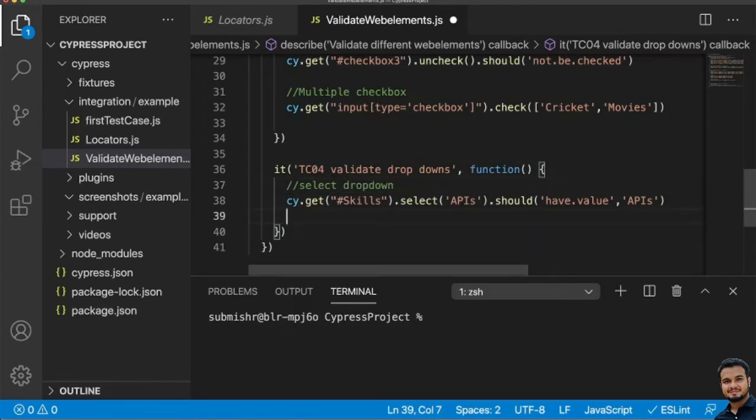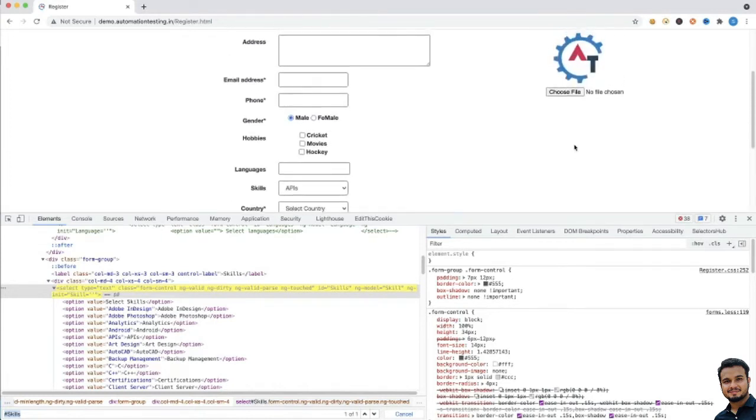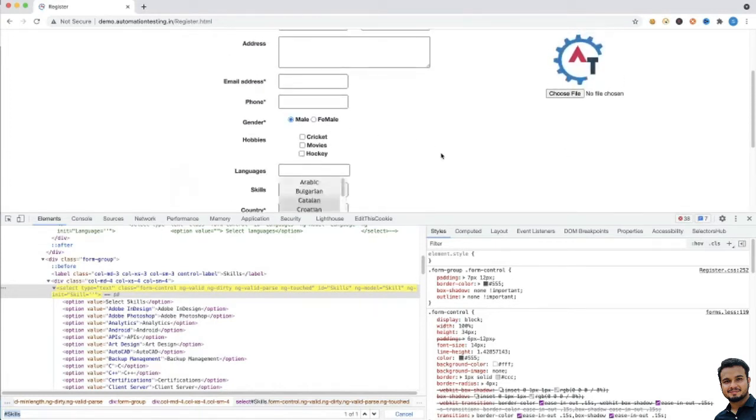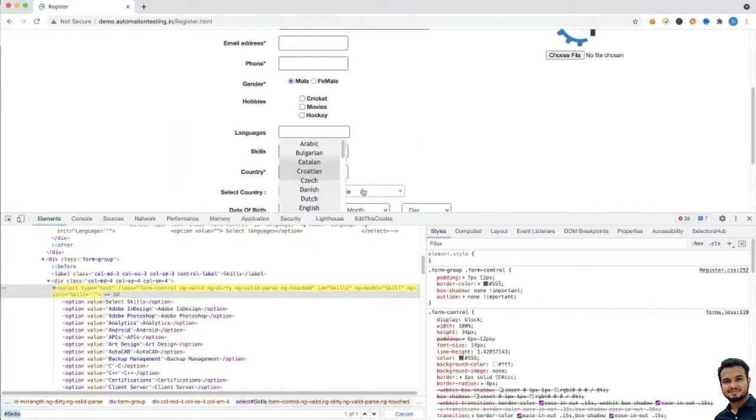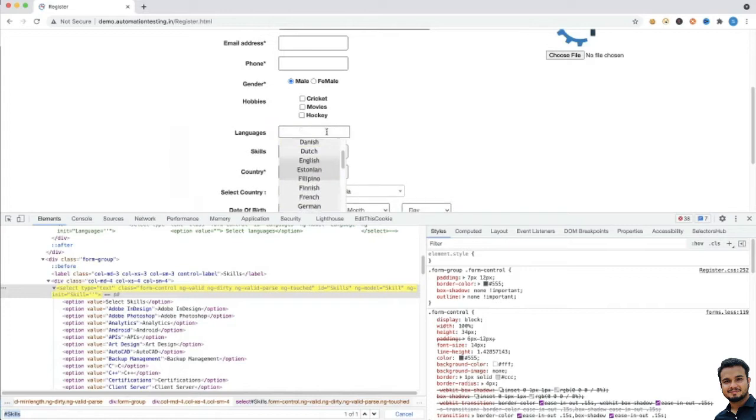Now we will see how we can validate multiple drop downs. For that, here in the languages you can see we have multiple languages. We can select Arabic, English, French, anything, all these things we can select. For that, the first thing is we need to click here, then all these options will show.